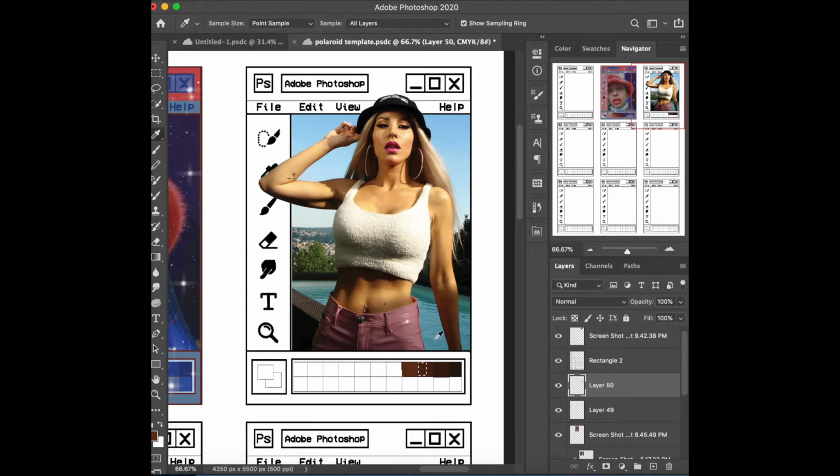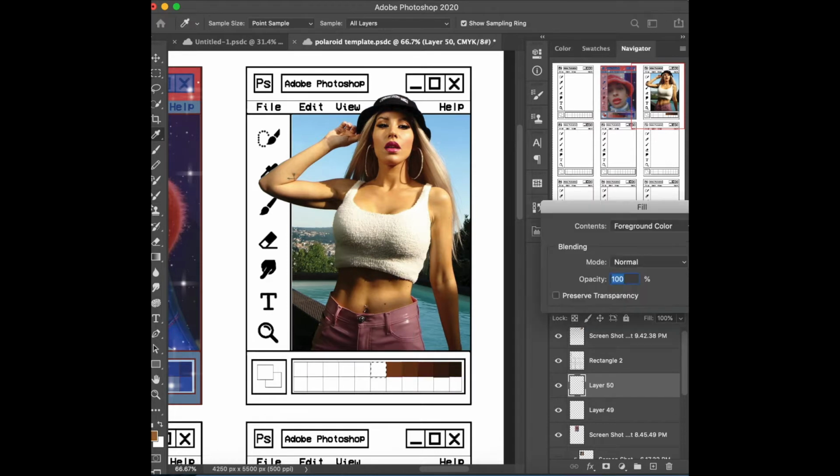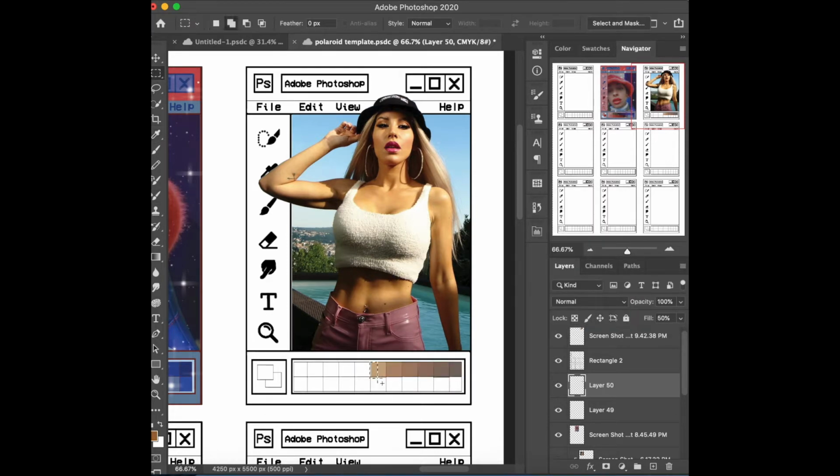This next step is by far my least favorite part, so if you come up with any shortcuts that you find helpful to expedite this process, please comment them, because I couldn't come up with any, even though I made 9 of these Polaroids, so I would really appreciate that.